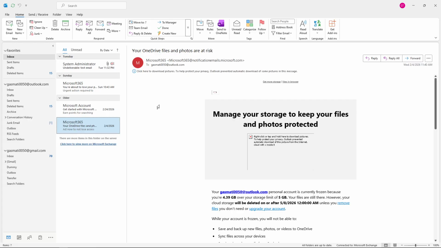We've all been there. You hit send and immediately realize you've made a mistake, whether it's the wrong recipient, a typo, or an attachment you forgot to include. Fortunately, Outlook has a recall feature that can help you fix this as long as the email hasn't been read yet. Let's walk through how to use it.